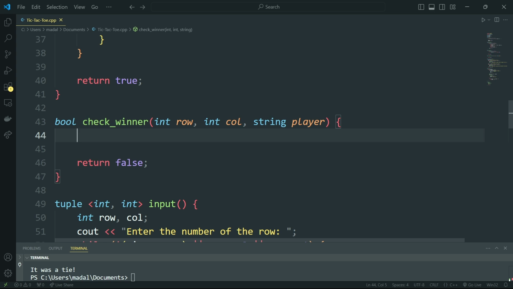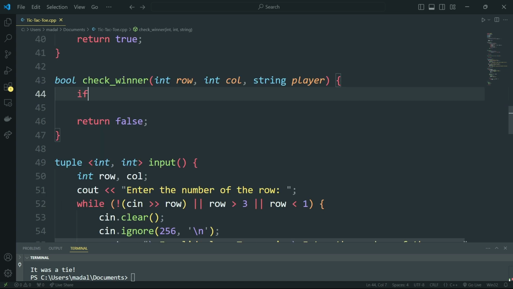So all we need to do is check if the row and the column of the square we've just played in are all the same and equal to my character, so X or O, right? And that is this player that I'm going to input here. And then I need to check the diagonal and the counter diagonal. So let's get right into it.